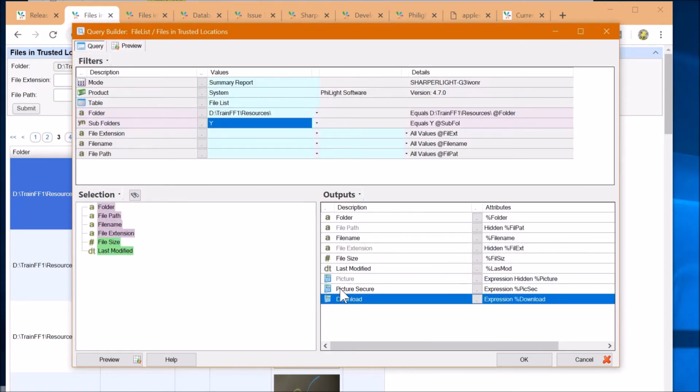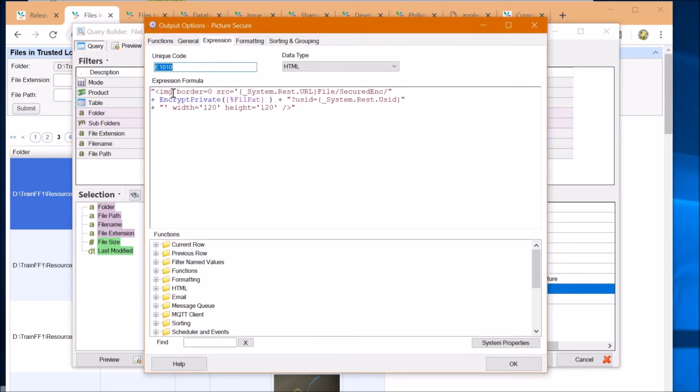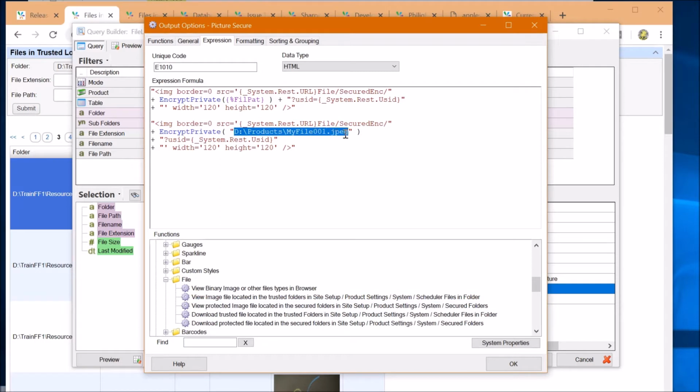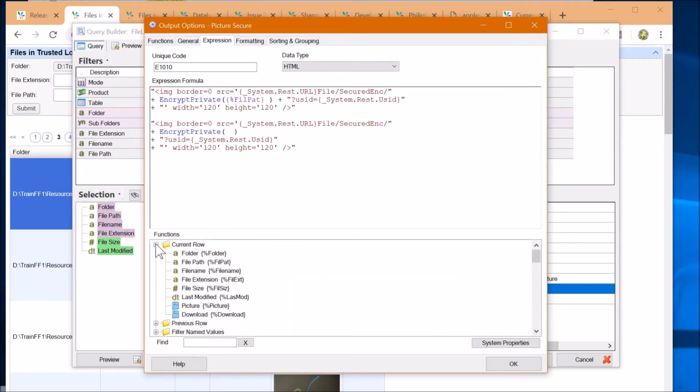So here's our picture, and there's our HTML image tag, and this was created using one of the templates. So if I go into HTML, and under there's a section called File, you'll find that this expression is using this template here, which is View Protected Image File located in secure folders in Site Setup. So if we were to select that, I'll just select it again. You can see that it gives us an example, and it's got a hard-coded file path here, but what I've done is I've taken that file path and substituted it for the file path that is in my data set.